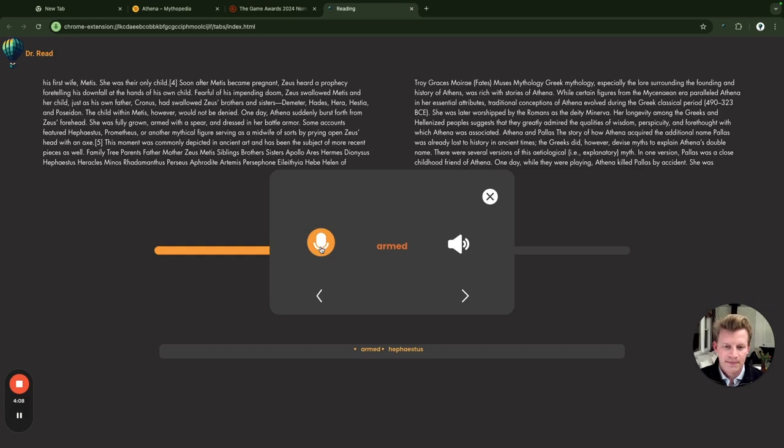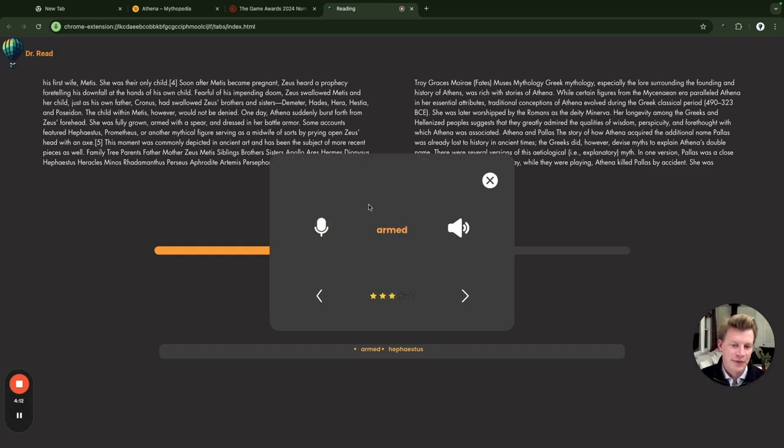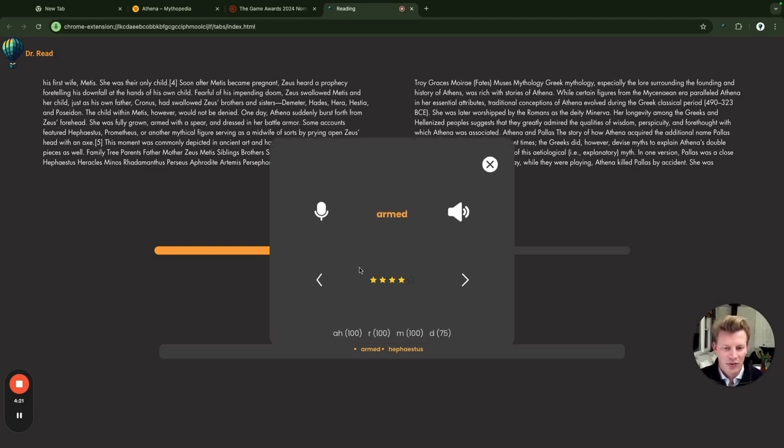Armed. You see now it's evaluating. Let's see how we did. Okay, we didn't quite get it right, so let's see where we can improve. If I click on the word, I get a breakdown of the subcomponents and how they're supposed to be pronounced. We can see here that while the R was good, I struggle with the D sound. So I have to pronounce that a little bit more significantly. So let's try that again.